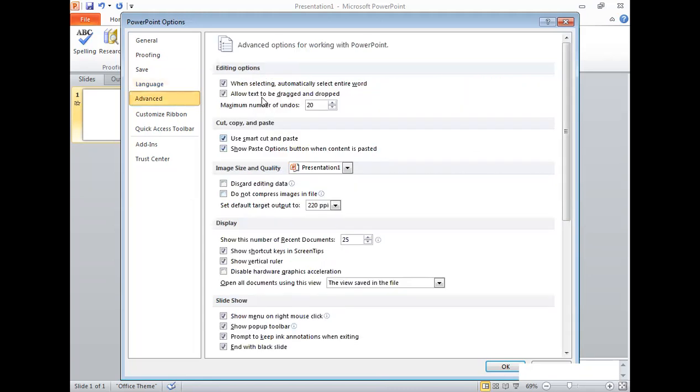एडवांस सेटिंग में अगर जाते हैं, तो यहाँ पे आपको बहुत सारी अदर थिंग्स मेंशन हो रही होंगी, लाइक सबसे पहले एडिटिंग ऑप्शन में आपको व्हेन सेलेक्टिंग ऑटोमेटिकली सेलेक्ट एंटायर वर्ड. तो एक्चुअली ये माइक्रोसॉफ्ट पावर पॉइंट की सेटिंग्स हैं जो कि आपको पहले से सेट होके दी जाती हैं. These were the image size quality as well, cut copy paste option as well, editing option as well.